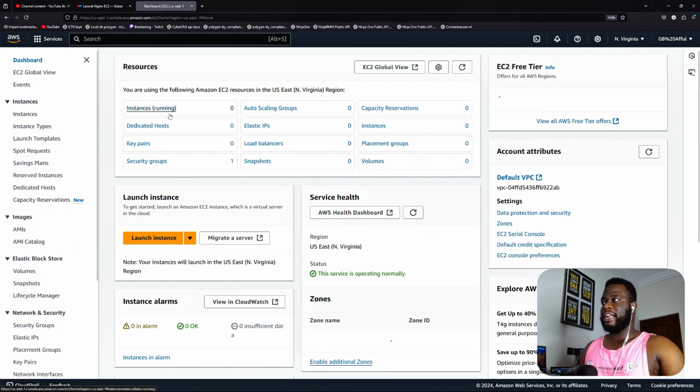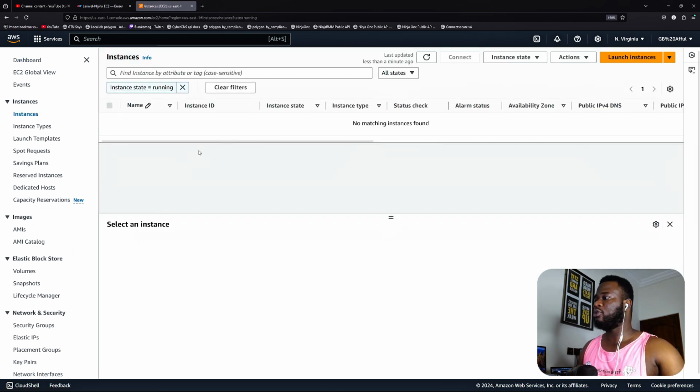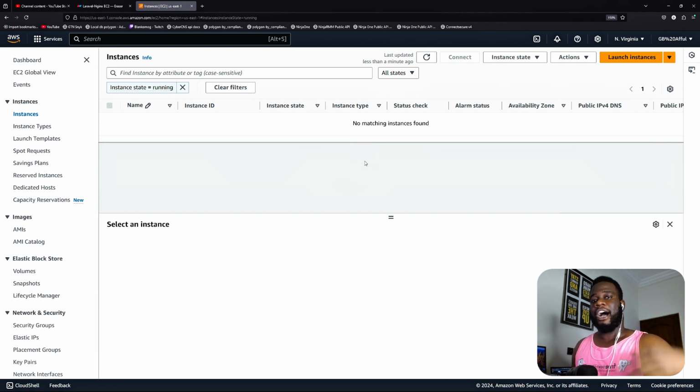Okay, over here it shows that I have 0 instances running, so I don't have any service running at the moment. Okay, so I go to EC2, and then nothing is running. A filter of running has been applied. I have nothing running. So we are going to set up our server, right?